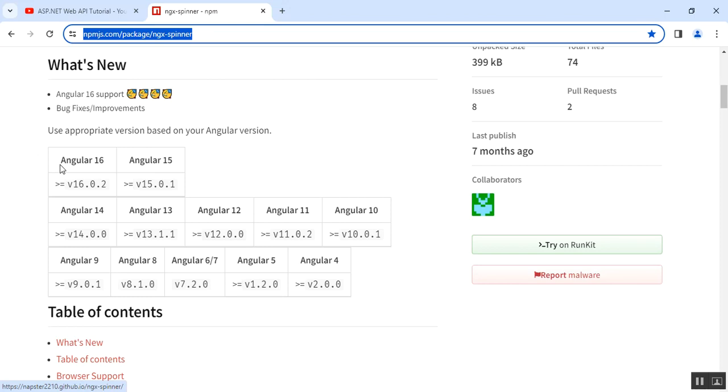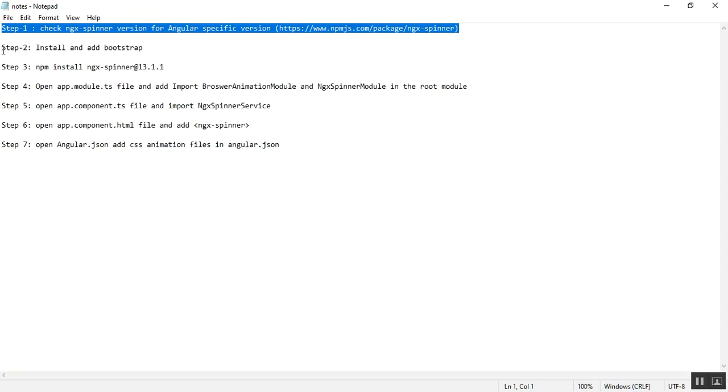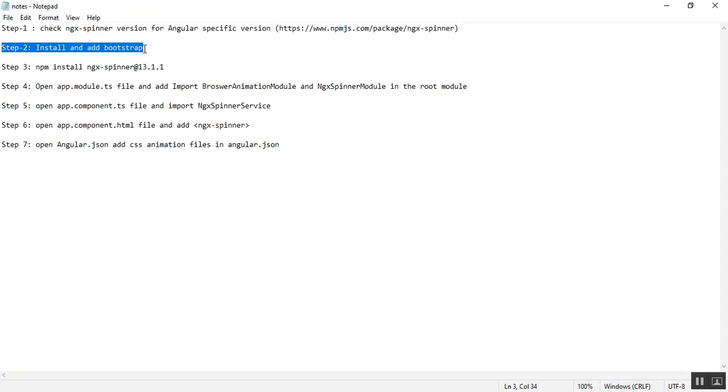So if you use Angular 16, then you need to install version 16.0.2 of ngx-spinner, and for Angular 15 the same, and Angular 13, Angular 14, and down to Angular 4. So from Angular 4 till the latest Angular version, it is already mentioned which appropriate version of ngx-spinner you should install.